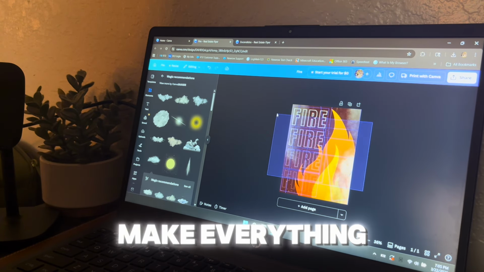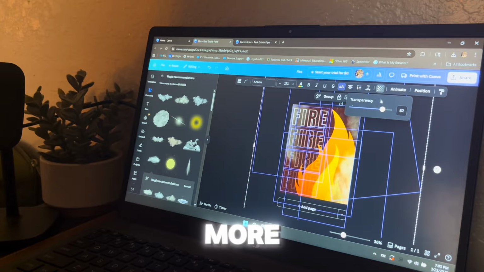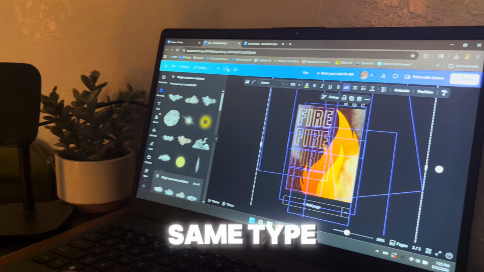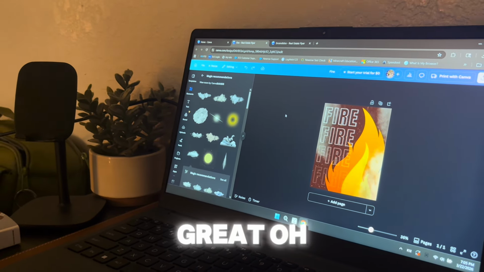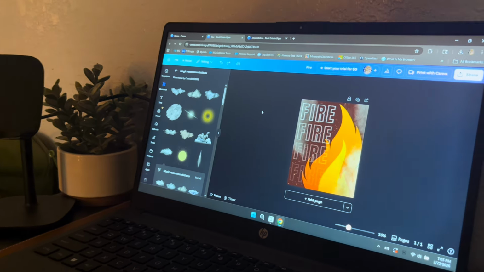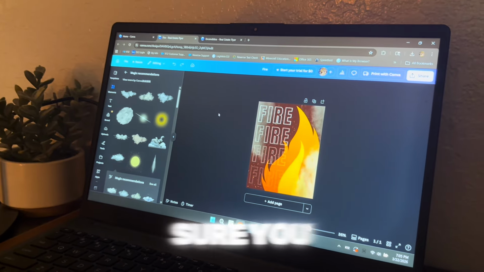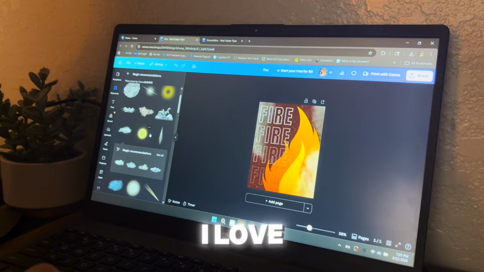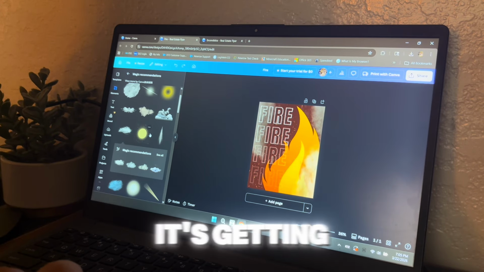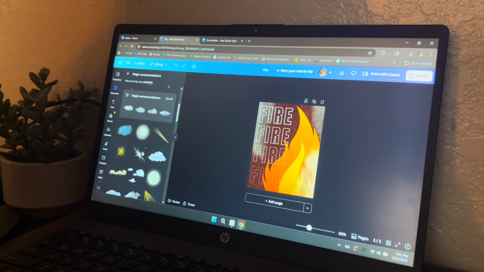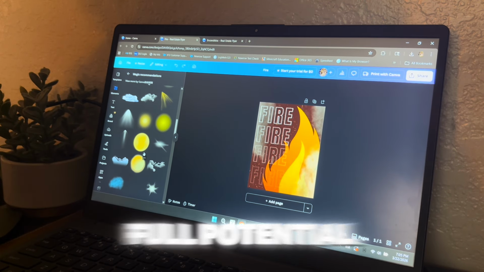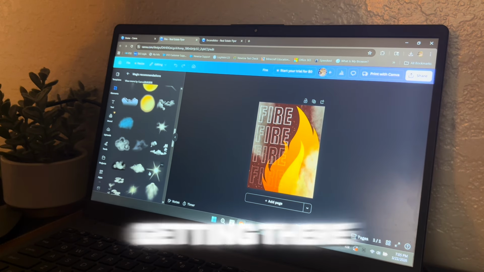I want to make everything more. Oh shit! I just selected everything to have the same type of transparency. Great. The camera. Make sure you guys are seen. There you go. I mean, I kind of like it. It's getting to its potential. It's still not at its full potential, but we're getting there.